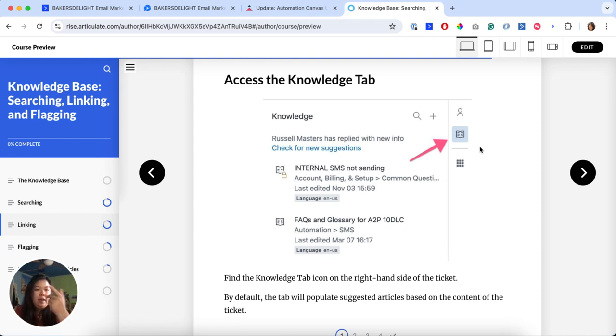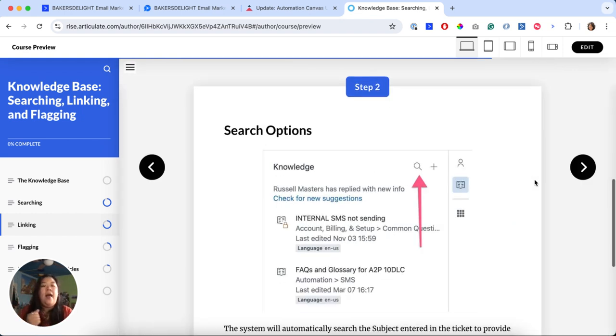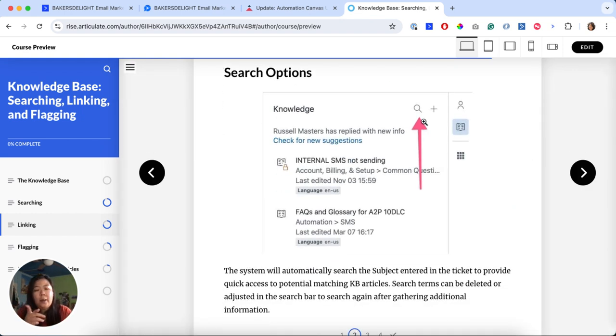So if someone tells you to access the knowledge tab and there's no screenshot, you're like, cool, what is the knowledge tab? I don't know what it is. I can guess, but it makes it really clear if I make a screenshot with an arrow of, okay, I need you to click this book icon and that is the knowledge tab. And then they go into the next step and they're like, okay, this is how I can search by clicking on the magnifying glass.